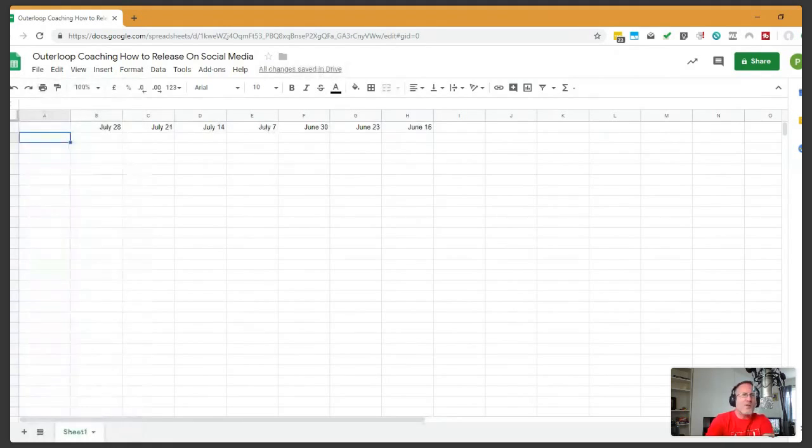So the first thing you've got here in cell A2 are your major events. What are the major events when you're releasing an album? The first thing, the biggest thing, is the actual album release. And then some other major events might be single 3 of 3, if you're putting out 3 singles leading up to the album release, single 2 of 3, and then let's say single 1 of 3.